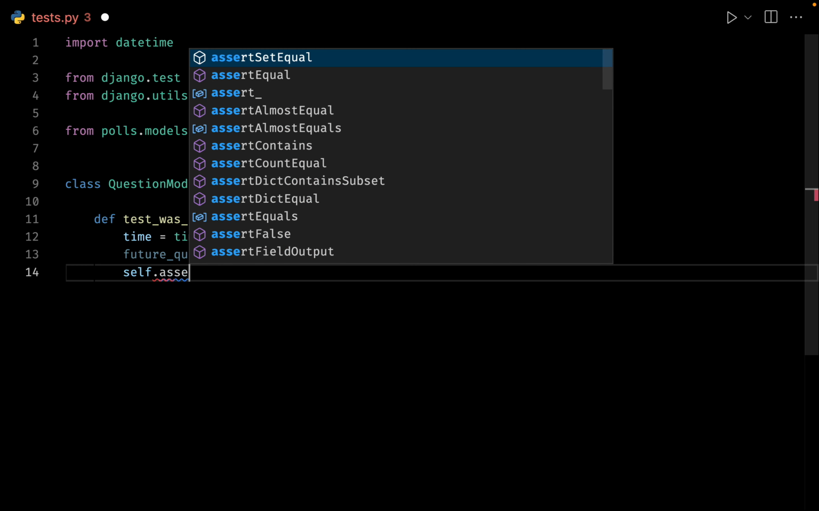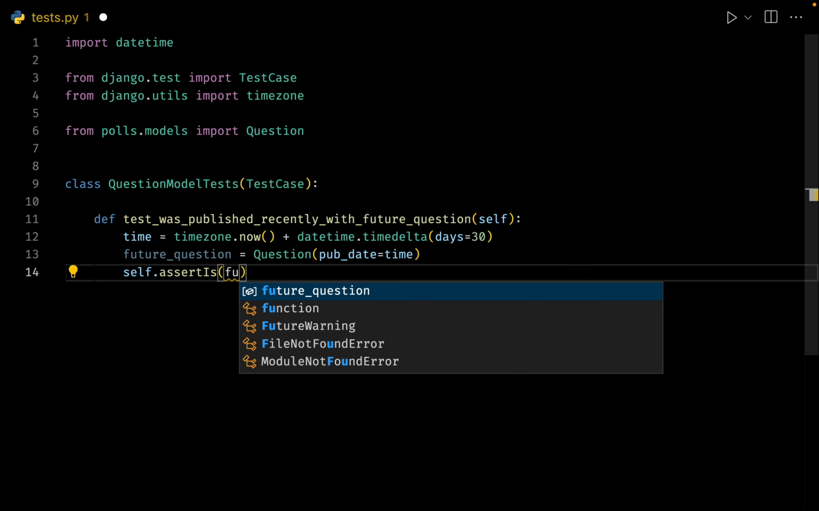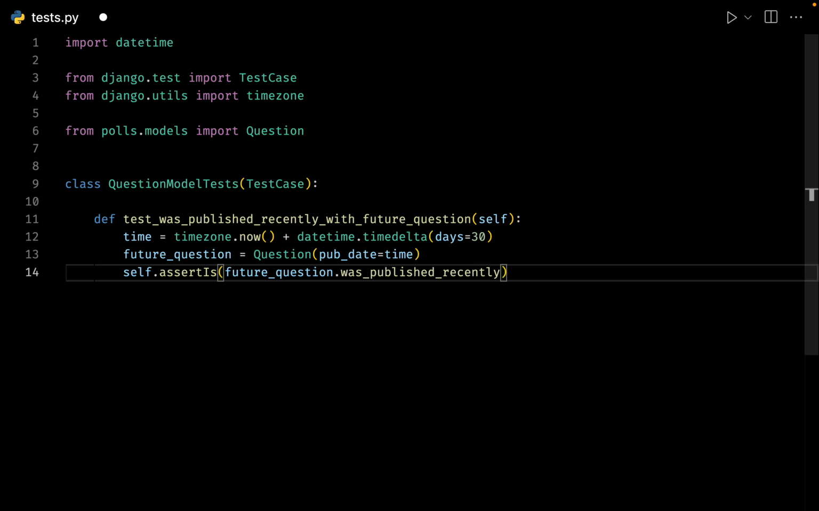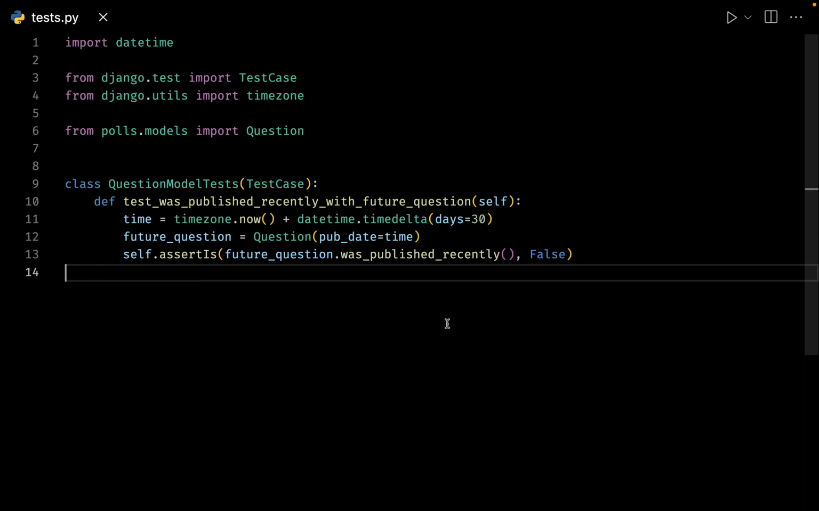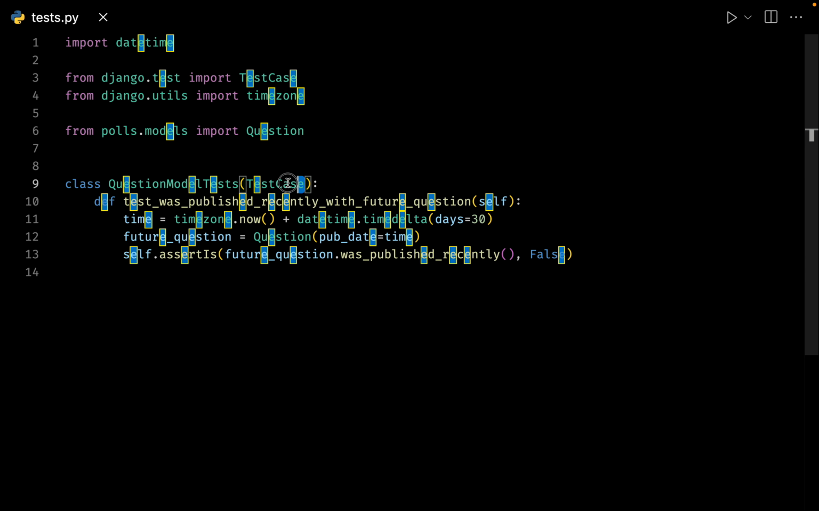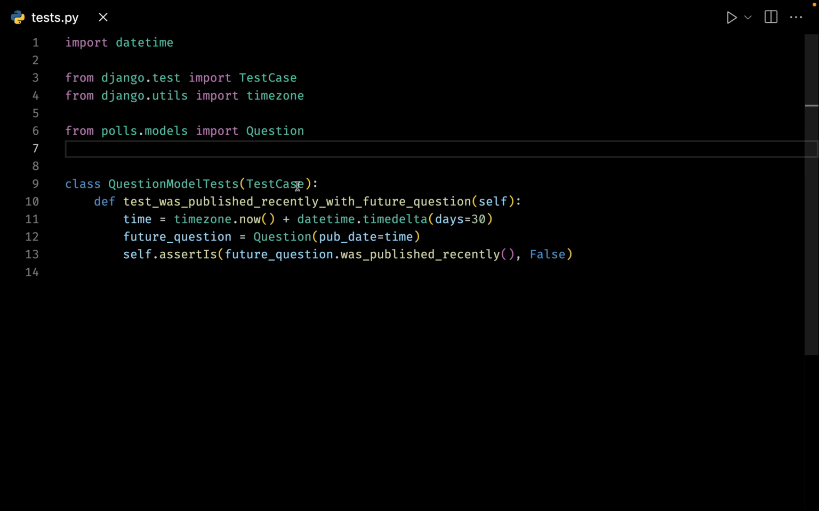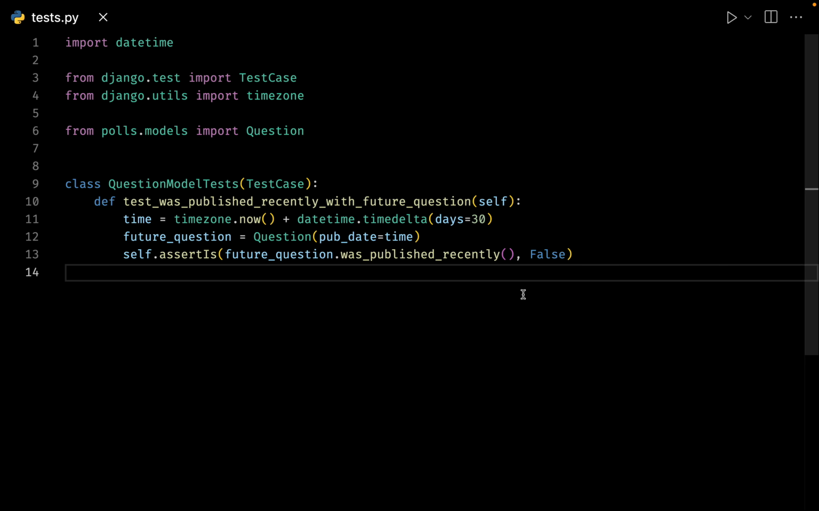Sorry, let me get the spelling right. It has to be assertIs. Now what we want to do is assert that my future question's was_published_recently should give us an output of False. This assertIs is a method coming from the test case that we have just inherited, and what this method does is simply compare our output of this one to False. So in case both of these are False, that means our test is passing.